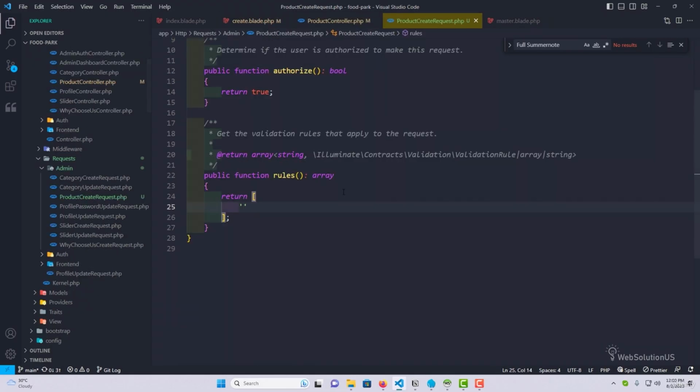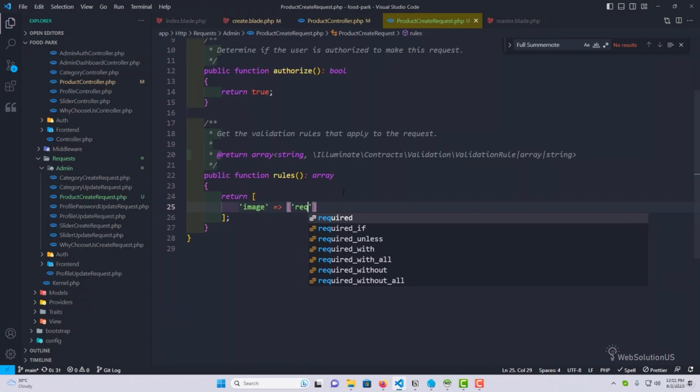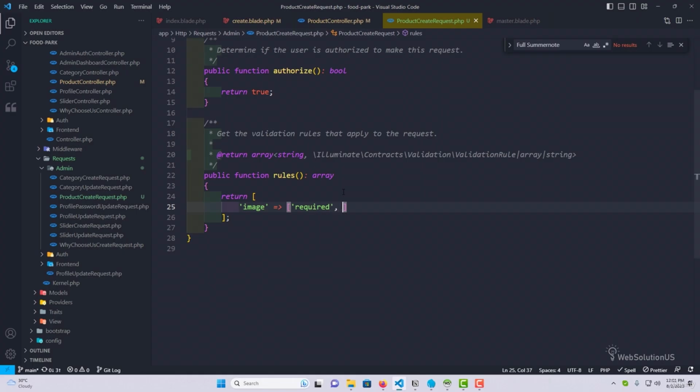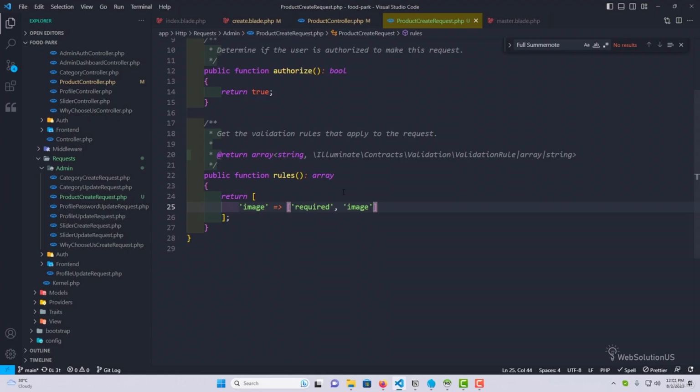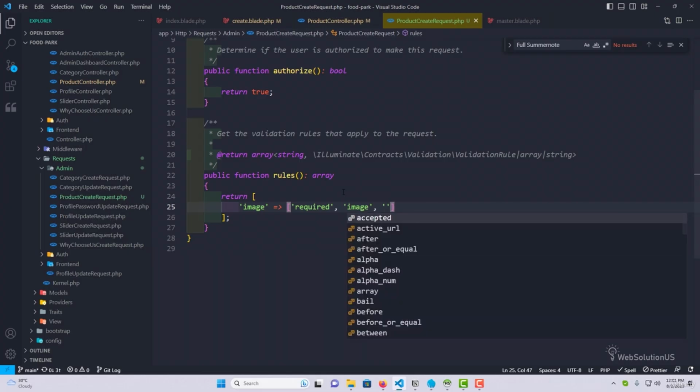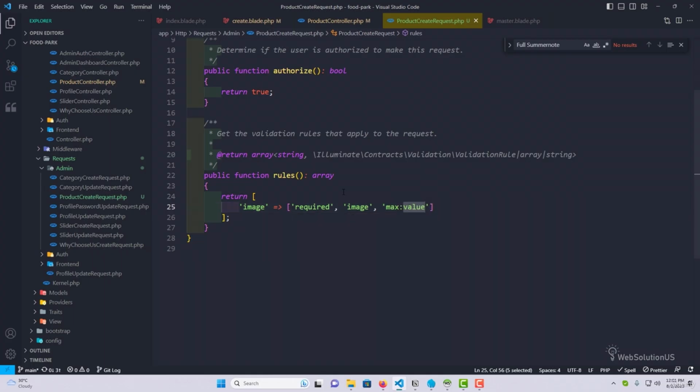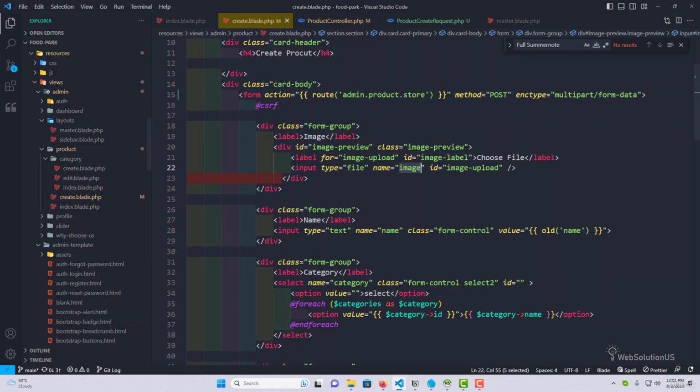So let's go here, image, and we'll be validating it. Image field will be required because we need a thumbnail image. Then it has to be an image, so we'll be using this image rule. And let's say the max size of the image will be 3 MB max. Okay, so this will be fine for our image validation.